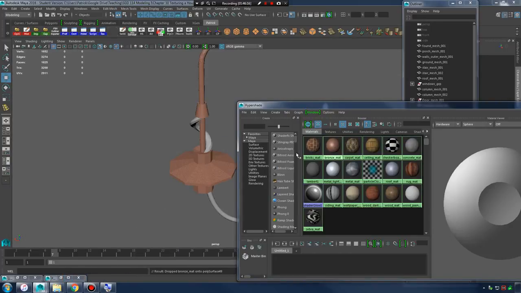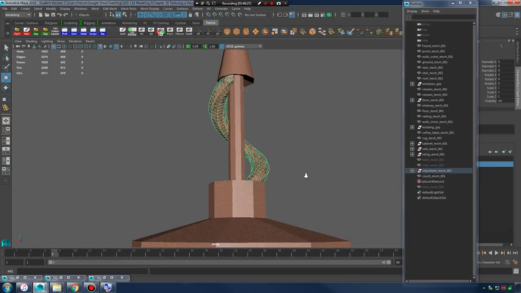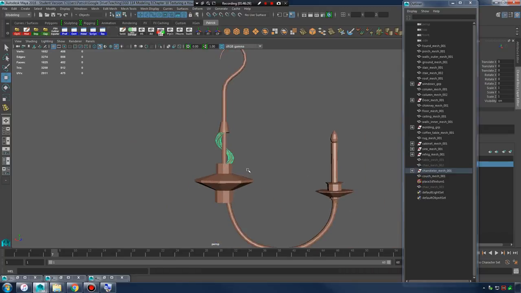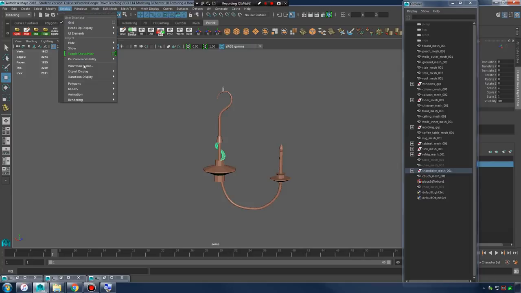So I think I'm going to put a bronze on it, or at least start out with bronze. If I don't like it, you can always put on that metal. So let's start out with the craziest piece first. Okay? And you know what? I want to go to Display, Show All.